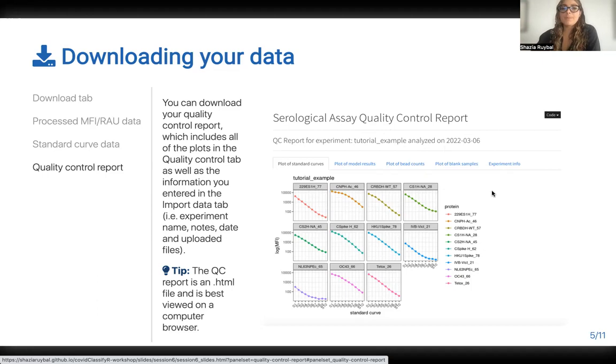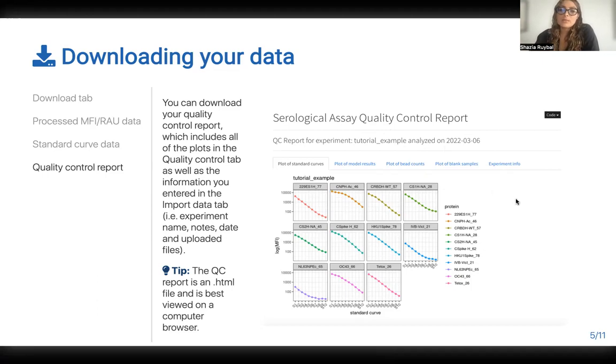One thing to note is that this QC report prints out as an HTML file, and it's best viewed on a computer browser. I've been exploring the possibility of maybe downloading it as a PDF. So I'll let you know if that becomes a feature, because I think that might be helpful as well. It just removes interactivity of some of the plots, but potentially it's a better option than having the interactivity. So stay tuned for that.